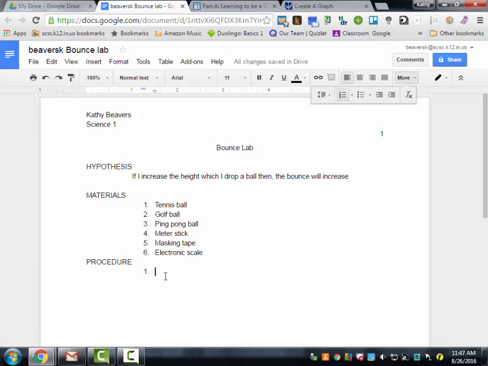Now let's look at the procedure. The question you might be asking is, what if I don't get a procedure from you, Mrs. Beavers? What am I going to do? Then you're going to write clear step directions, just like Betty Crocker does when she gives you directions on how to make her chocolate chip cookies. Okay? It's very clear, it's very concise. Do this, do that. And in our lab, we said things like get materials.